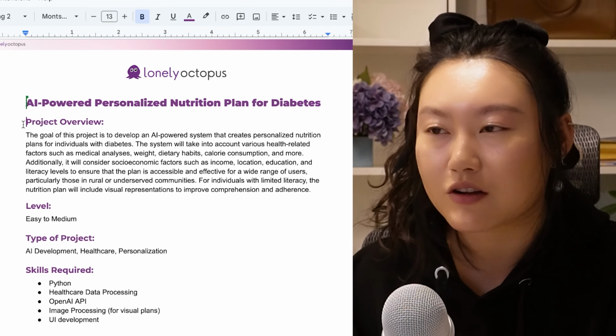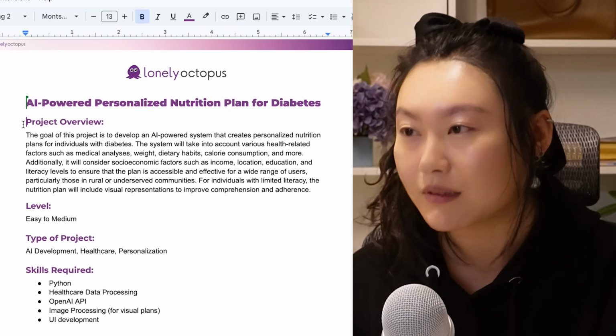Anyways, so the goal of this project was to develop an AI-powered system that creates personalized nutrition plans for individuals with diabetes. So this project should have taken a team of at least 3 people 2 weeks to complete. And it's not like a super simple project or anything like that, right? It's like an actual project from an actual company, an actual use case.